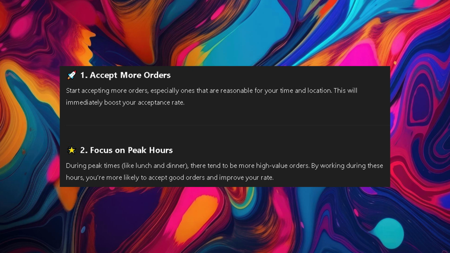Now what you will need to do is to analyze your declined orders. So try to find some patterns or specific reasons why you declined those orders. It may be because of a low pay, a long distance, or some unfavorable customers. So now you'll be able to address your issues and you will be more open in accepting these kinds of orders.